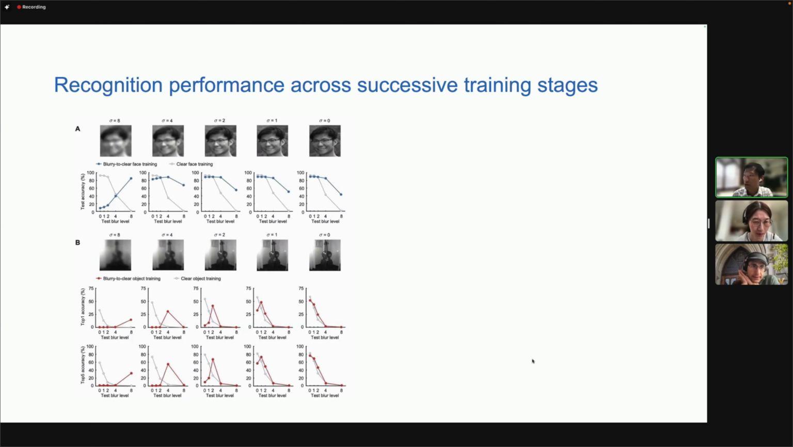Now, I'm showing here the performance as we peek into the performance of the network across successive stages of training. So this is where it's trained on a blur level of 8, and then we progress to 4. Here, when it's trained on a blur level 4, you see good generalization across a range of tested blur levels. And as we progress further to making the images clearer and clearer, you can see that there's a bit of loss of recognition at the blurriest level of a sigma of 8, but performance maintains quite well for intermediate blur levels from 0 to 4 pixels for that standard deviation of the Gaussian kernel.